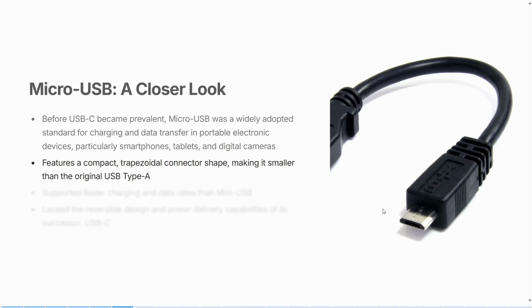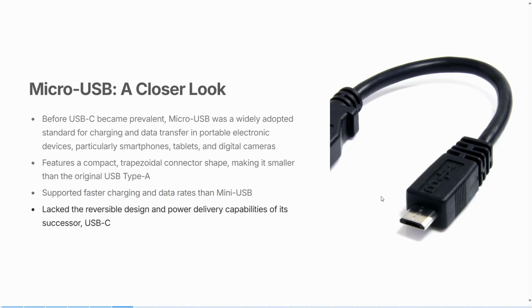So it is very compact, and really you just need to know functionally micro USB is a smaller version of USB-A, which is the big rectangle USB, and it is the small version of the USB cable that was used for charging those portable devices such as tablets, phones, things to that effect before USB-C came along. It was faster than mini USB, and we'll talk about mini in a second, but again, it doesn't have that reversible design. There is only one right way to plug this thing in.